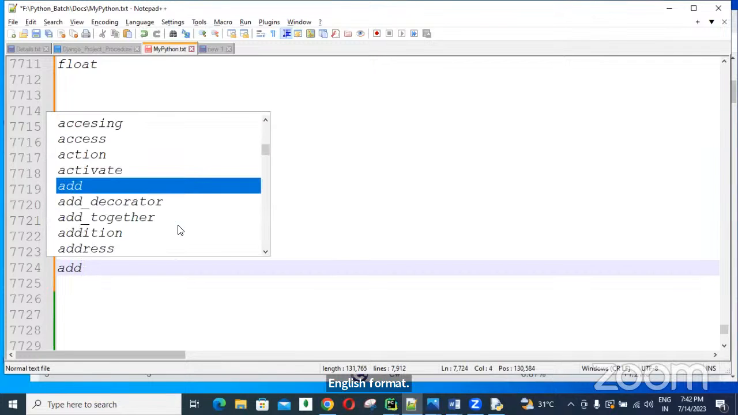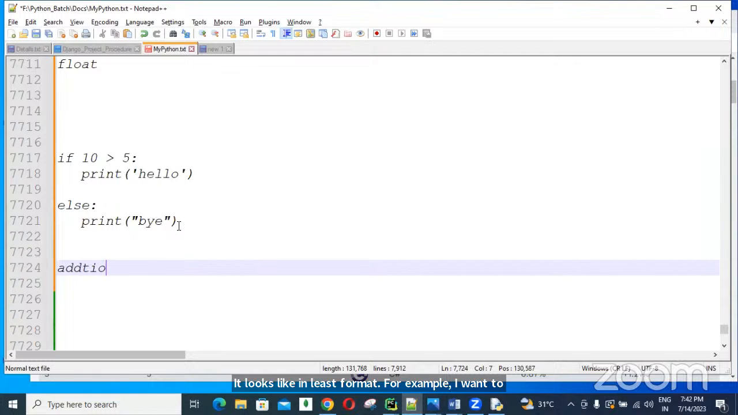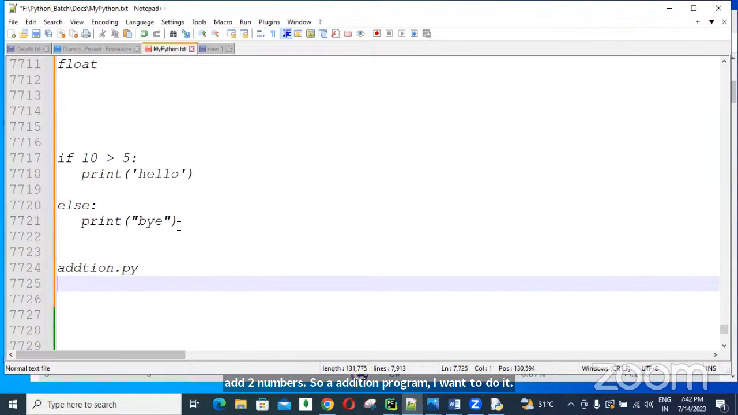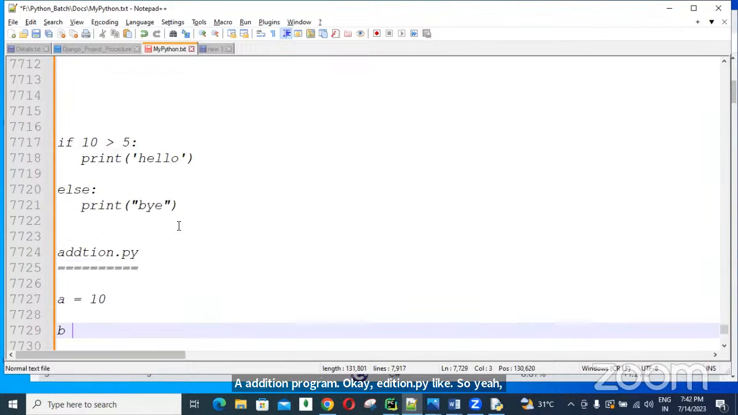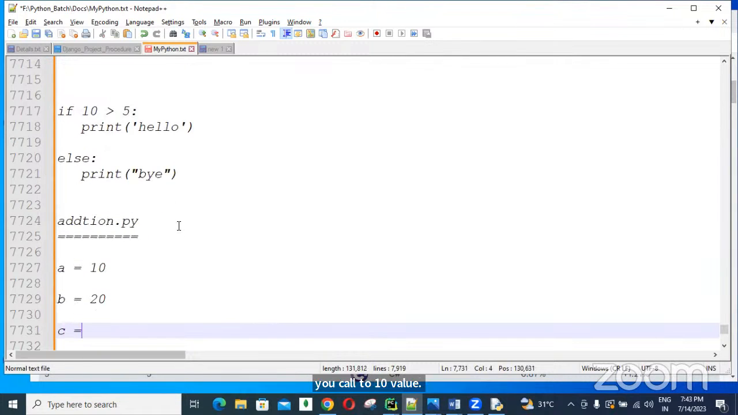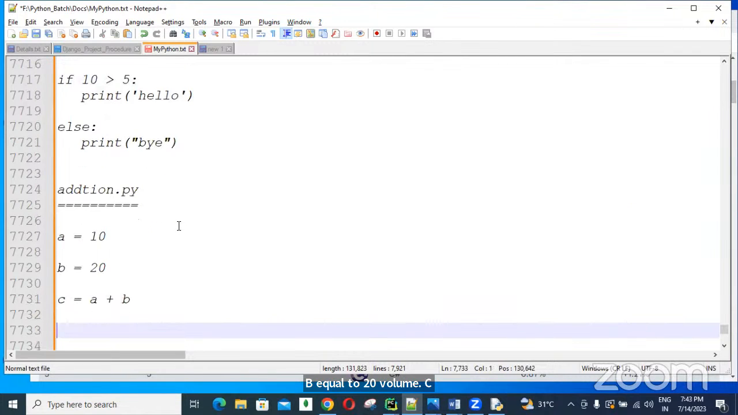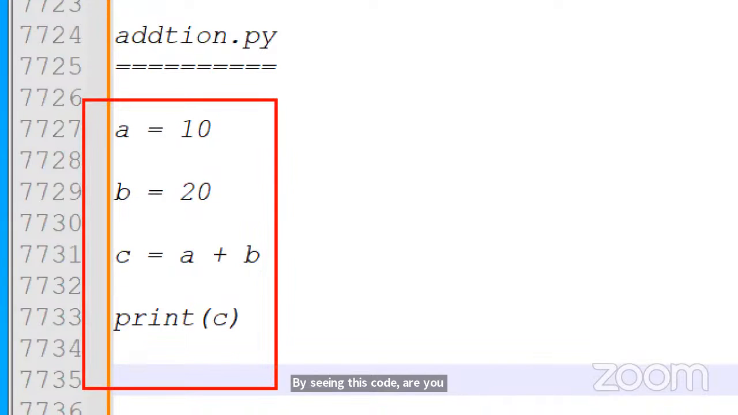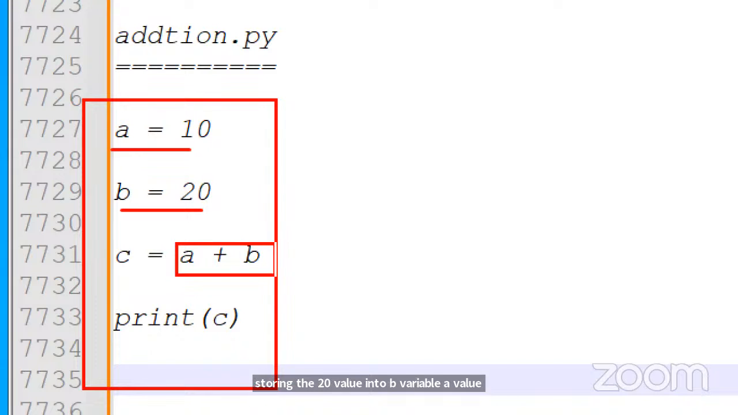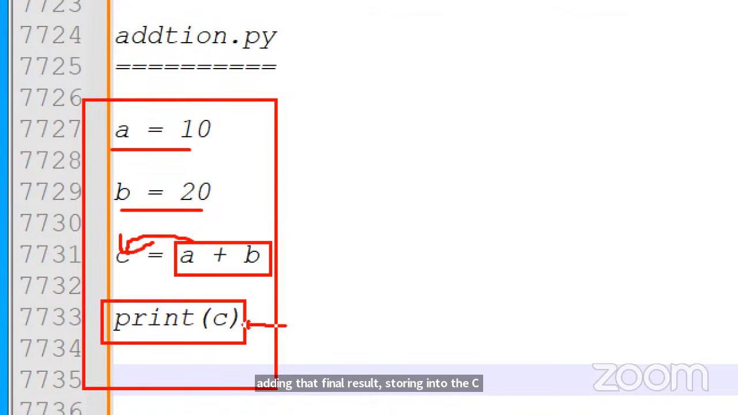For example, I want to add two numbers, guys. So an addition program, addition.py. Here A equal to 10, B equal to 20, C equal to A plus B. I want to print this result C. By seeing this code, are you understanding what is going on here? Storing the value 10 into variable A, storing the value 20 into variable B, adding the A value and B value, storing that final result into the variable C, and printing the C variable value.